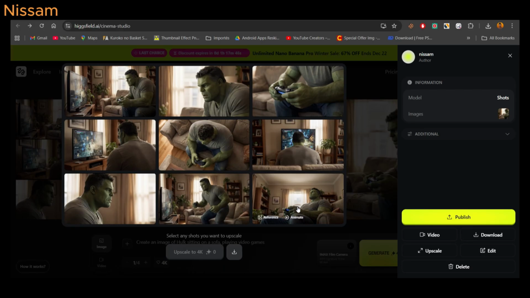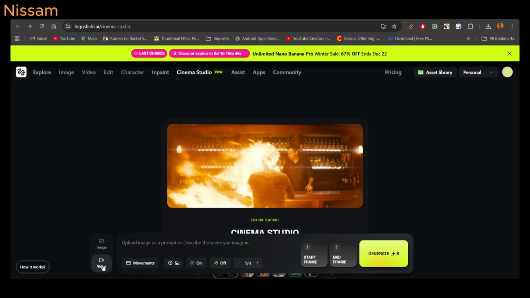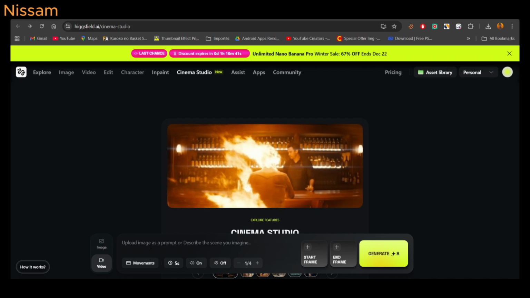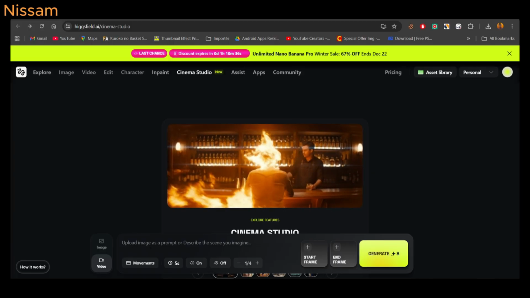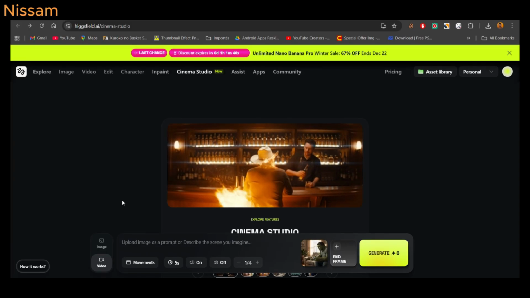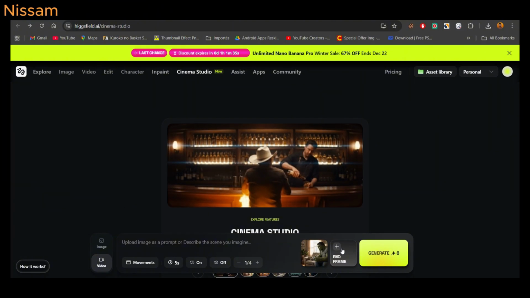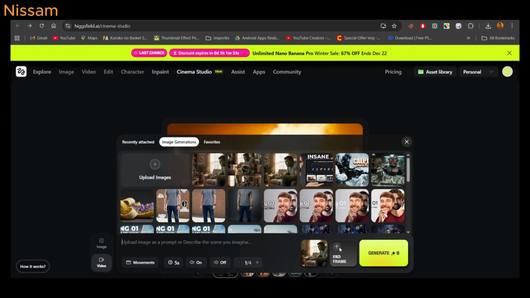And before turning it into video, I upscale it. Upscaling matters because this frame will anchor the entire shot. The cleaner and sharper your start frame is, the more convincing your final video will look. Now I switch to video mode. This is where Cinema Studio separates itself from most AI tools. Instead of animating an image, you extend a cinematic shot. First, I select the upscaled image as my start frame. This locks the beginning of the shot and keeps continuity. If I want even more control, I can also select an end frame to lock how the shot finishes. Start frame controls the entry, end frame controls the exit.